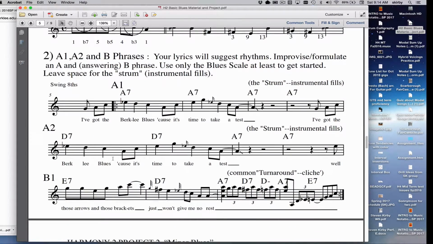Now if we look at what I did here, I'm using only the blues scale. I went. So that's my phrase. It uses all the notes from the blues scale. And it fits the lyrics perfectly. I got the Berkeley Blues because it's time to take a test.